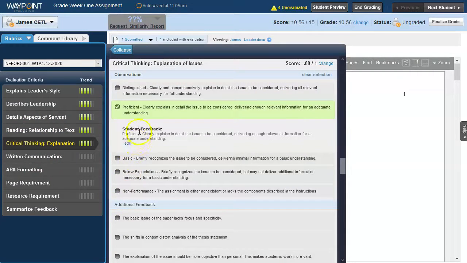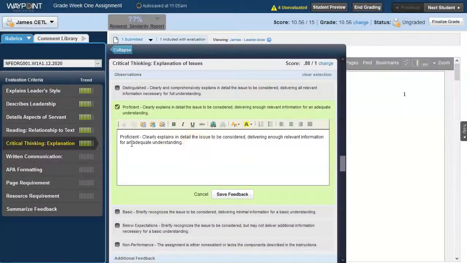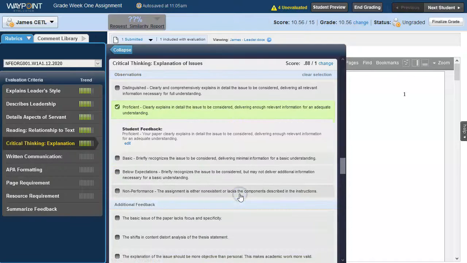When you select a performance level, Waypoint by default adds a comment that reiterates the criteria for that level. You can edit the wording and add comments by clicking on the hyperlink Edit here. Keep in mind that anything you write here is provided directly to the student as feedback, so your comments should be directed to the student. Click Save Feedback to save your comments.